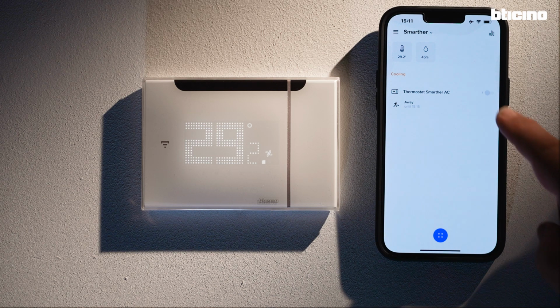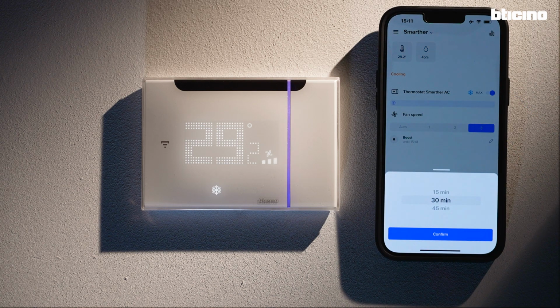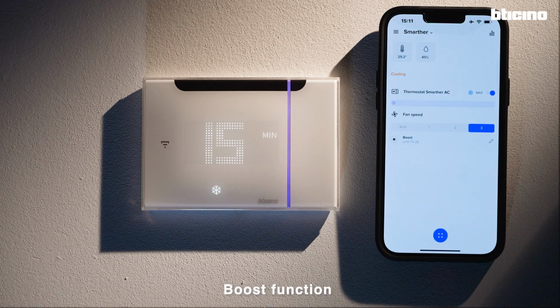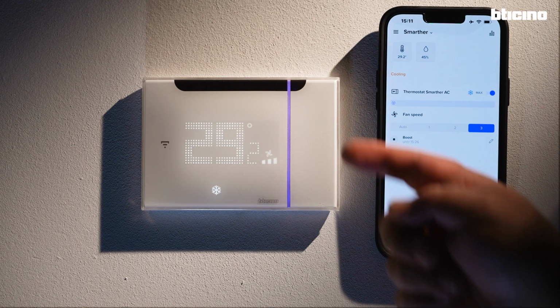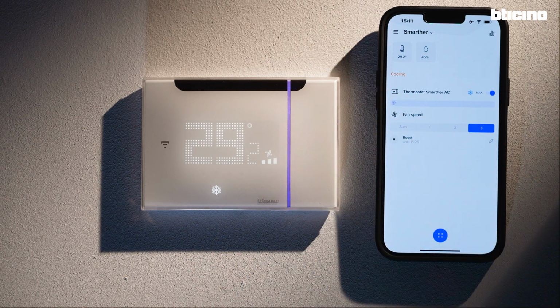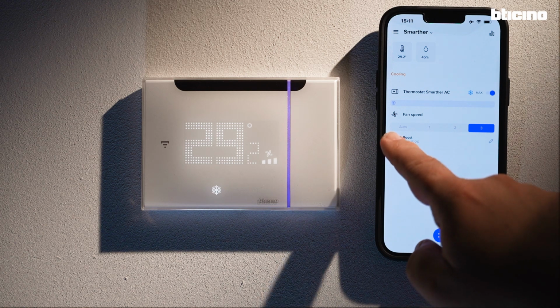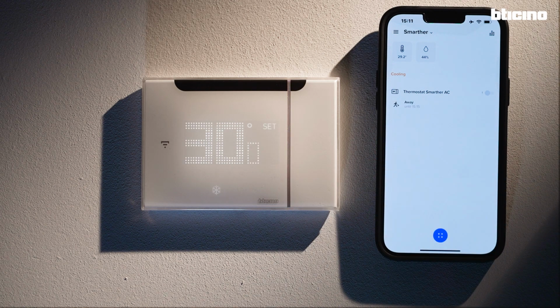If you'd like to turn on the cooling in the kitchen for a selected time, 15, 30, or 45 minutes, you can use the boost function by touching the boost button. The blue bar will slowly decrease, letting you know how much time is left of the boost. To stop the boost, touch the X.